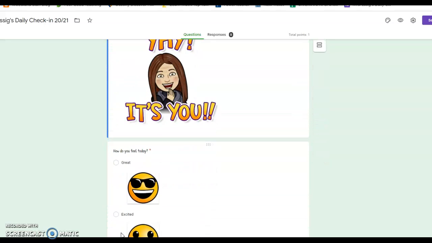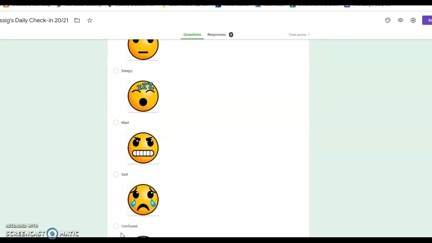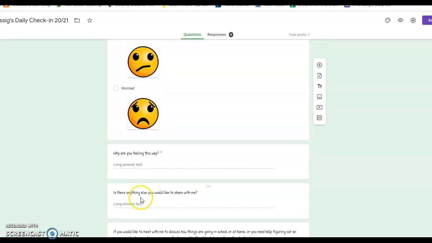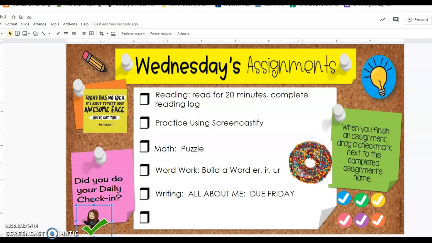The kids will go here and answer, how do you feel? They'll choose one of these emojis, and then they'll tell me why they're feeling that way. Because if something's wrong, I want to be able to be sympathetic to that. But if it's something fantastic, I want to be able to celebrate with them too. So there's this piece that I would like for them to fill out every day. And then when that's done, they can just go on with the rest of the work for the day.